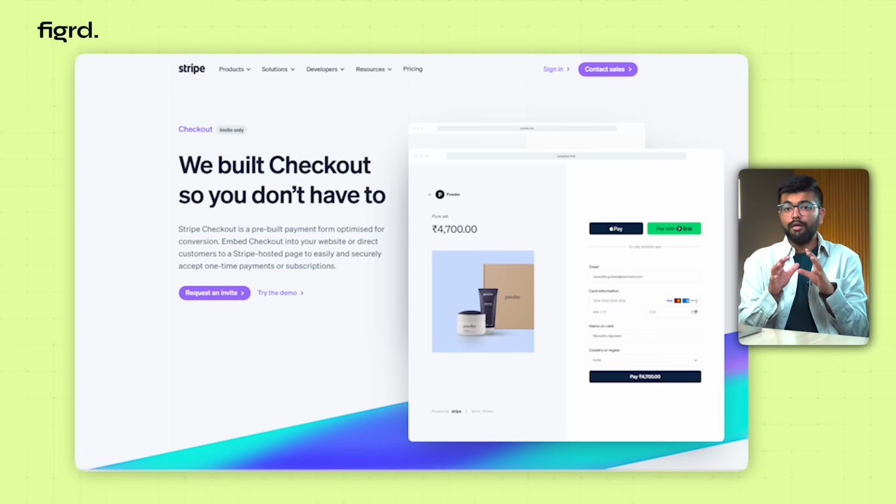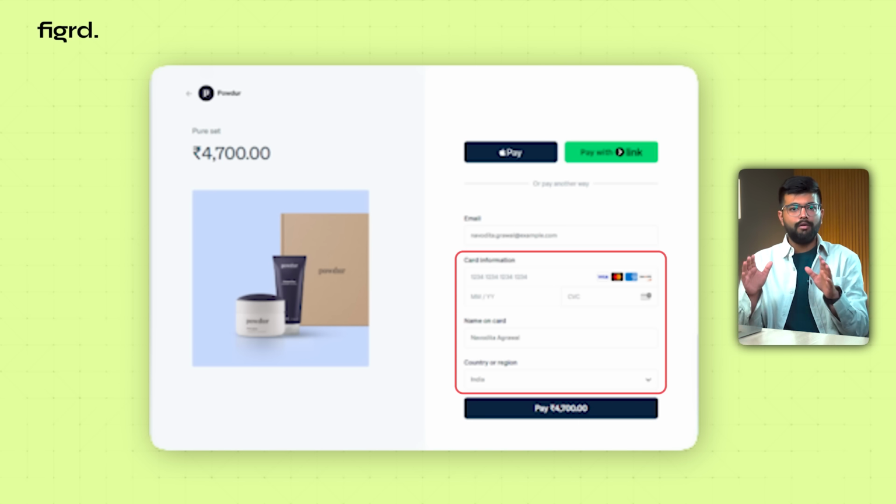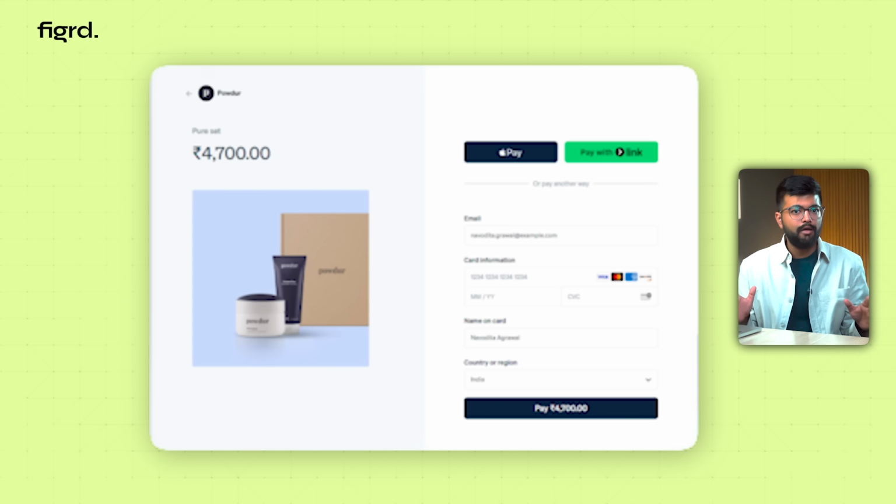Stripe's checkout is the clearest example. Name, card, pay. 3 fields and that is it. They did not start with what does a checkout page need. They started with the user wants to finish this purchase and get on with their life. And then they removed everything that wasn't helping that.